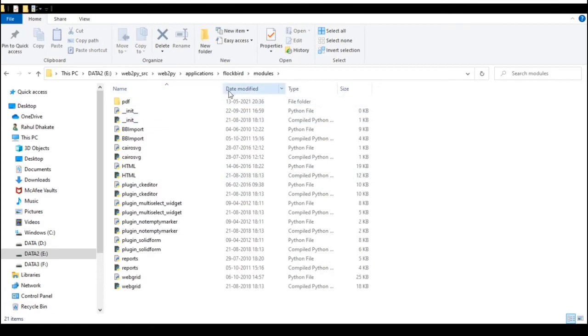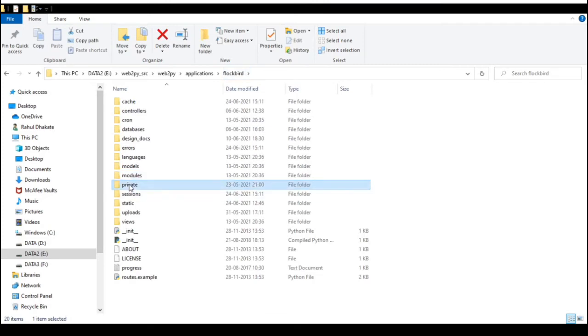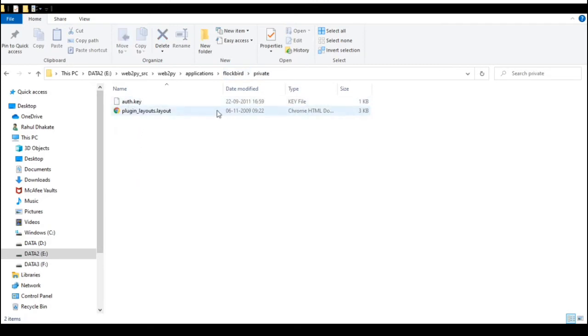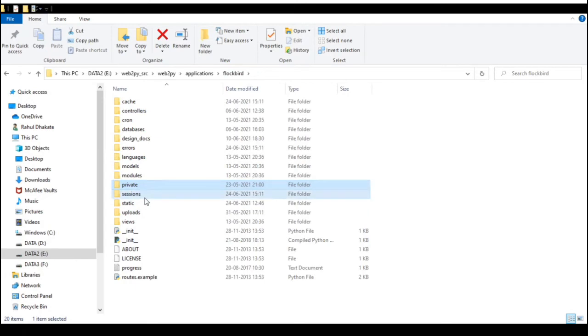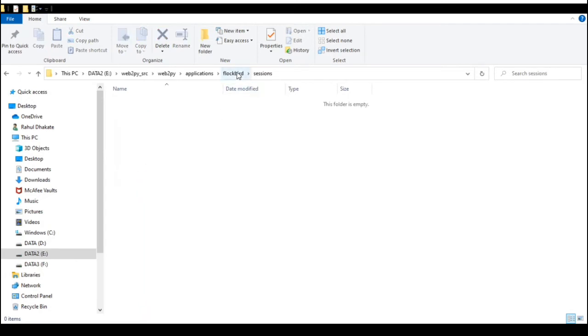Modules contains the other modules that you have imported. For example, if you want to use the HTML module, reports module, web grid module, or whatever plugins you have, they can be seen here. A couple of files are here already for PDF and so on. Then private has some of the keys and other things that are required for your authorization. Sessions has all the sessions that you have for this application. It is currently empty because I have cleared all those sessions today.